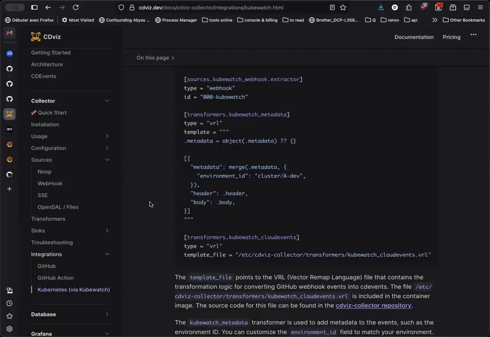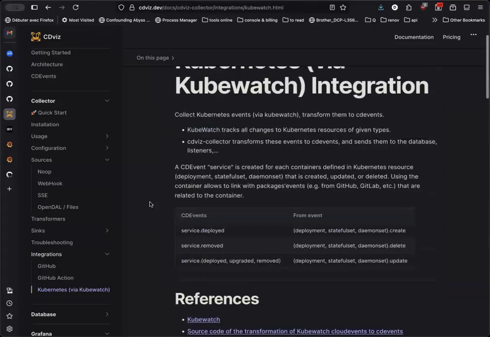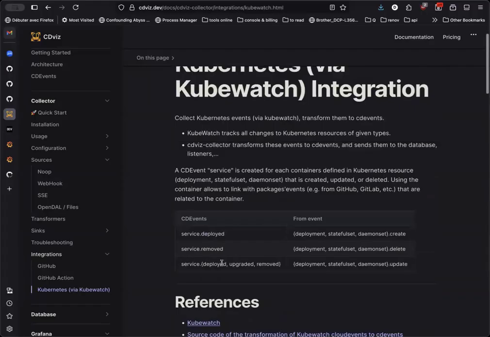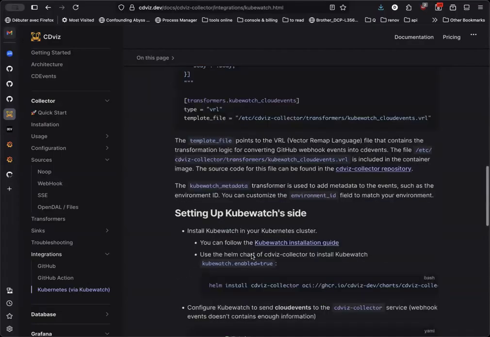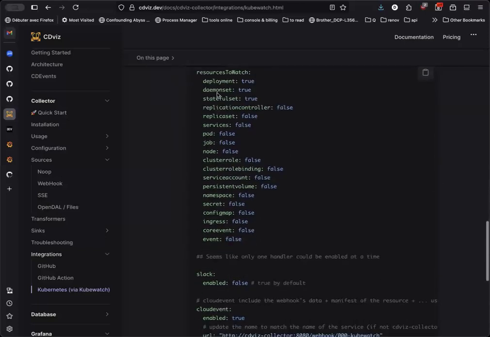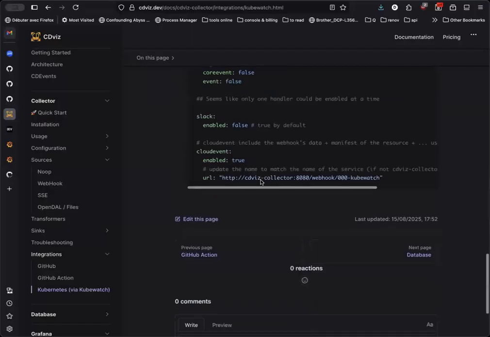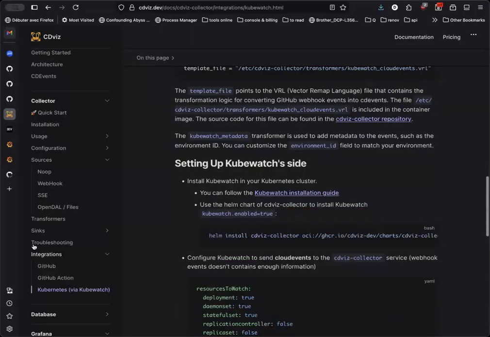And I convert events from these three resources into service deploy, service remove, and service upgrade. To detect if it's an upgrade, I look at KubeWatch, which sends the previous state and the new state. So that's how the detection is done. So yes, I enable deployments, stateful set, and daemon set. That's mainly the main part.